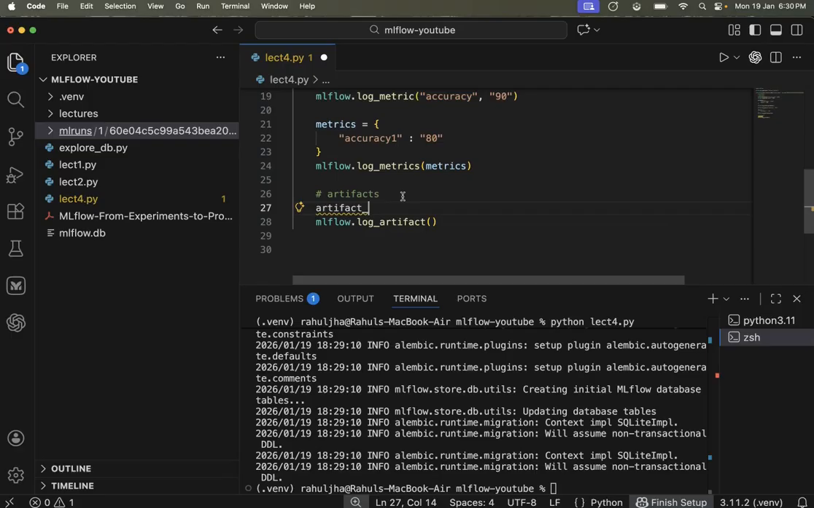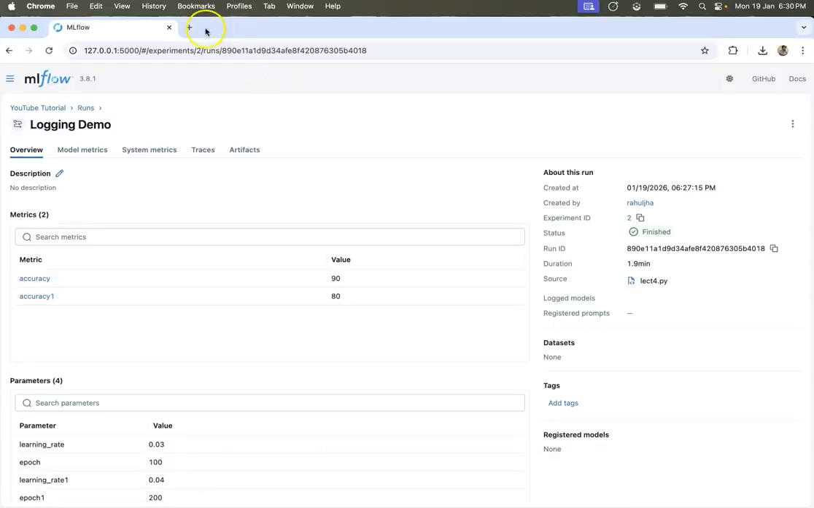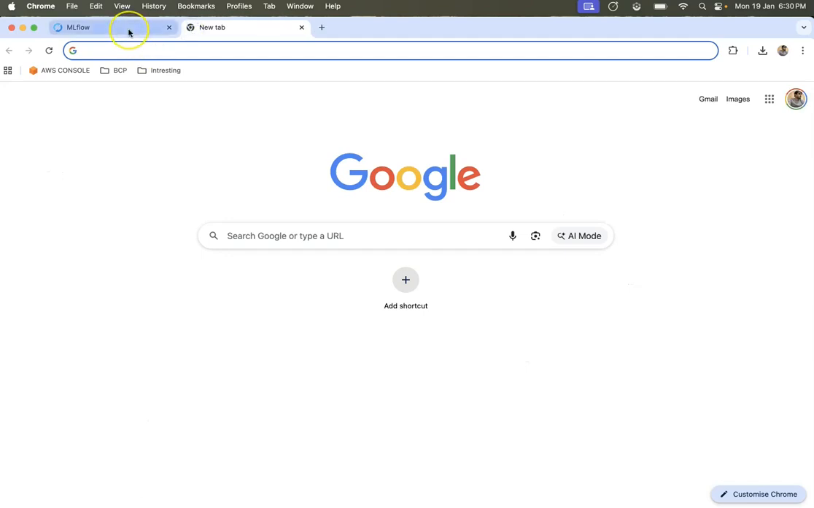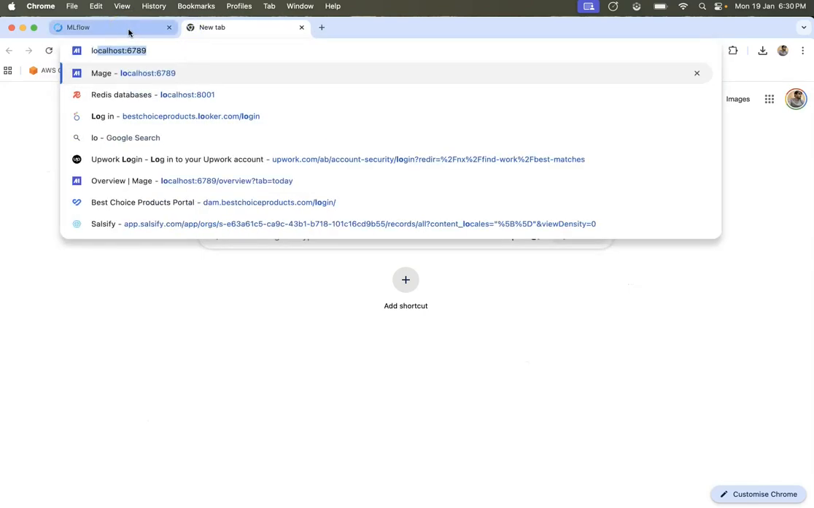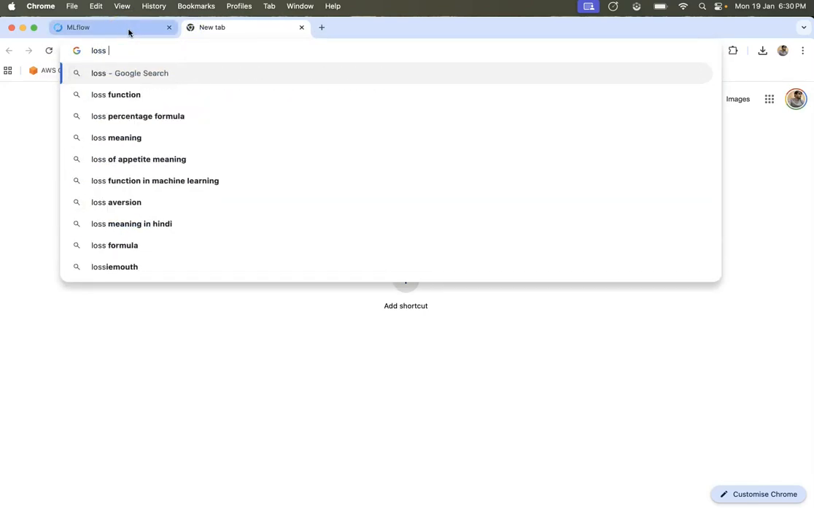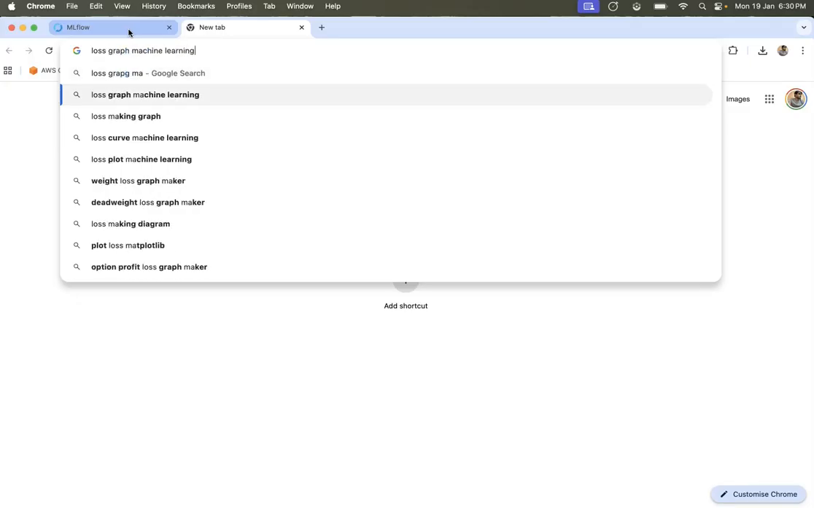Before logging the artifact, you need to get the artifact path, and that artifact path can come from anywhere. For the time being, let's assume we have some training job which is running for some number of epochs, and we need to look at the learning rate progression, or maybe loss progression. So I can say something like loss graph machine learning.